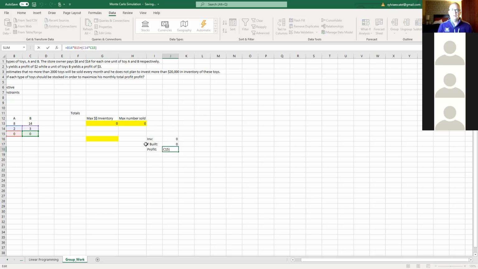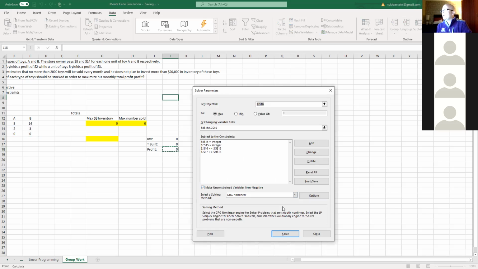Okay, so now what? All right, click your linear programming again, up here, the solver. There we go. Let's look at this. J18, yes, you're going to find the max. You're going to change the variables B15 to C15. B15 is an integer, C15 is an integer. J16 is going to be less than or equal to. Oh, duh. Okay, hit close.